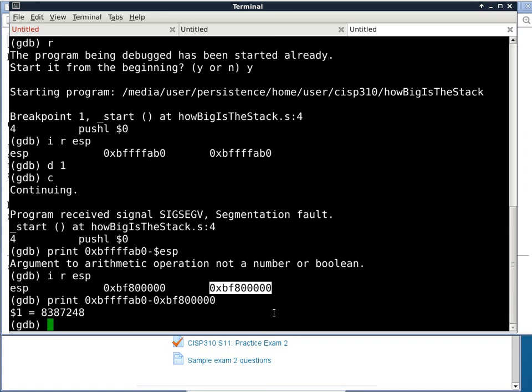This is in decimal, not in hexadecimal. Print by itself prints in decimal, so until you say print /x, then it will change it to base 16. All right. Is that good enough so far? Okay. All right. So then we'll go ahead and write another program.